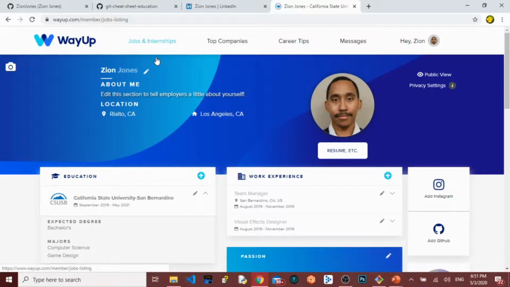And the next site we're going to look at is WayUp. With LinkedIn, I definitely recommend you just do it, and update it regularly over time. Now, WayUp is a bit similar and a bit different at the same time.